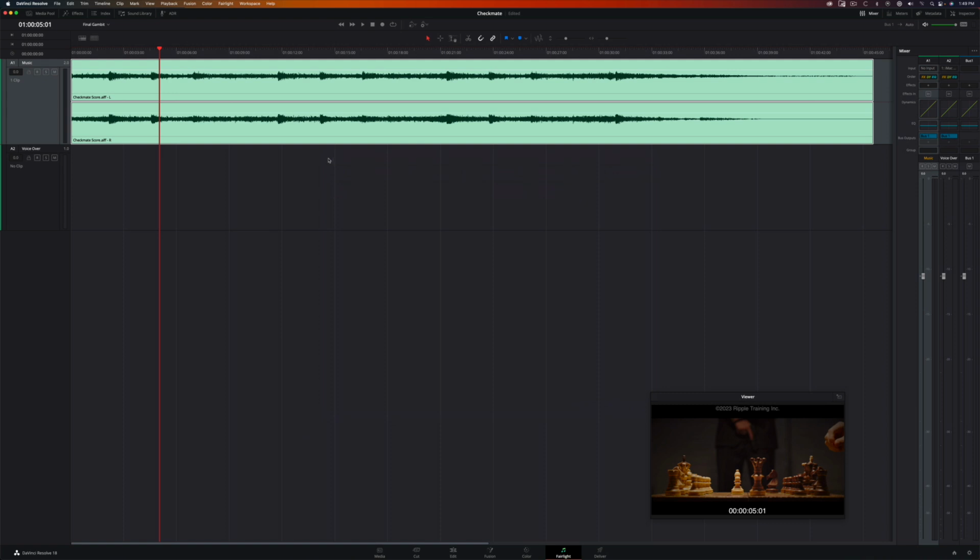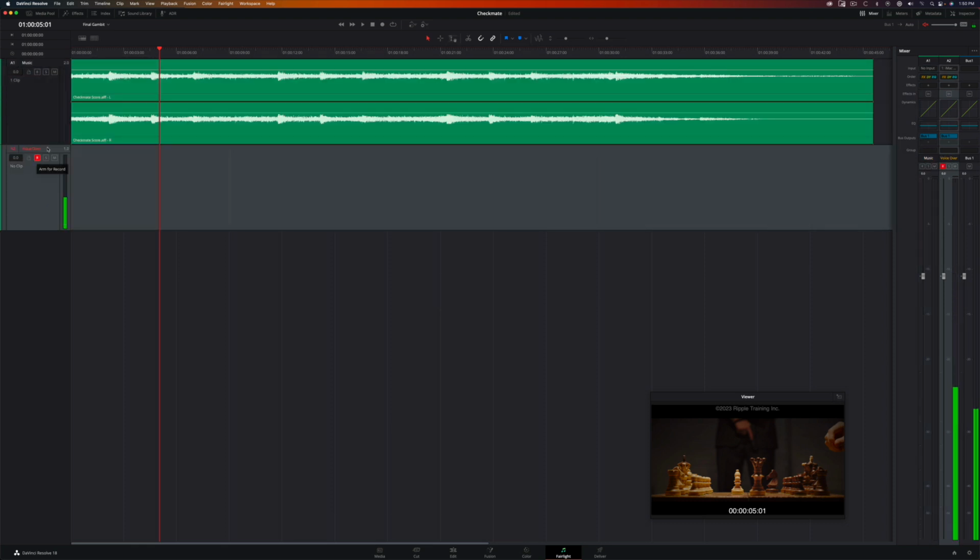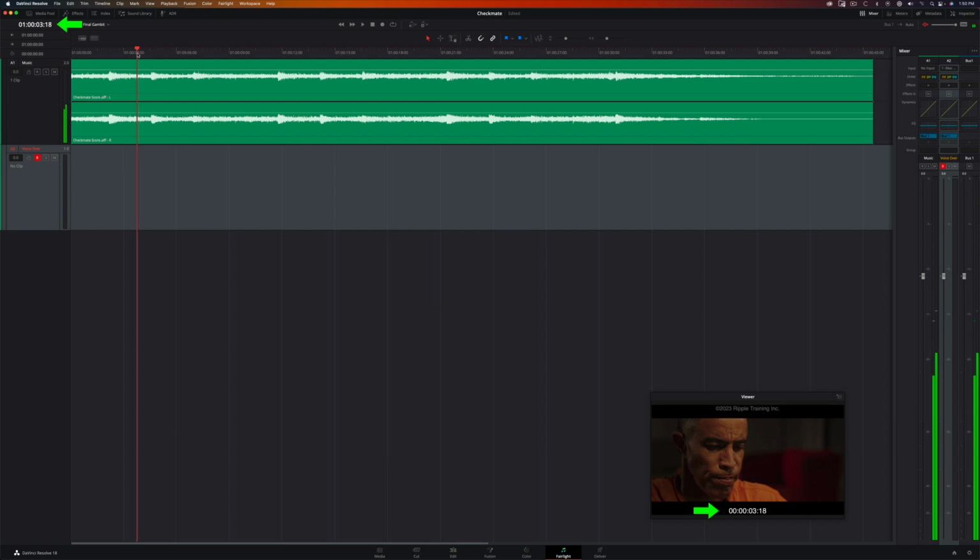Next, we need to arm the track for recording. But before we do that, disable the sound output from the system by clicking the speaker icon next to the dim slider. If you don't do this, you'll end up recording a feedback loop. To arm the voiceover track, click the R button in the track header. Move the playhead to 4 seconds and 15 frames. This is where we'll start recording.